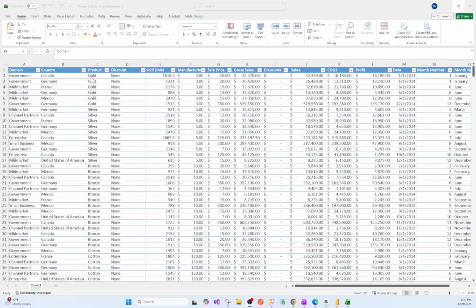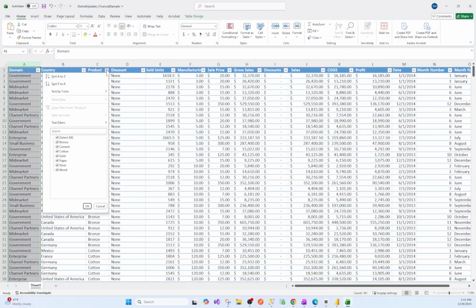The file you are seeing on the screen is the data source for this demo. This is a single file, a single data source, and it is called a flat file. There are various types of schemas we'll use in Power BI. I'll go through them in the next video or in some other video. This file contains a single table with multiple columns. The first column is domain, the second one is country. I added various countries so that I can generate reports for various countries. And I added different products like gold, bronze, cement, cotton, etc.